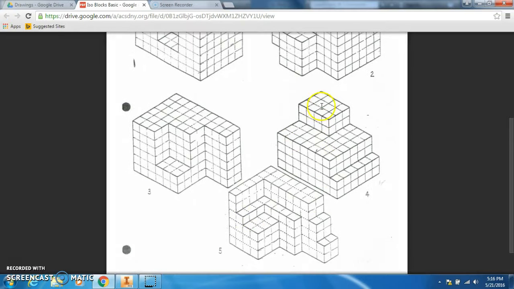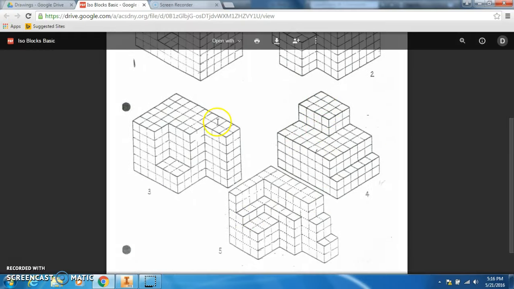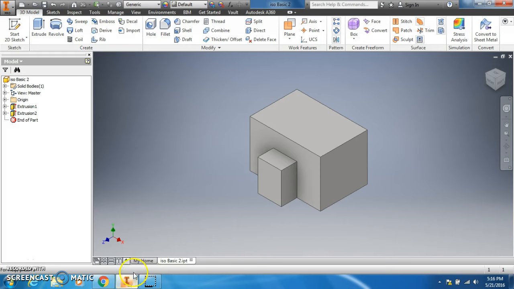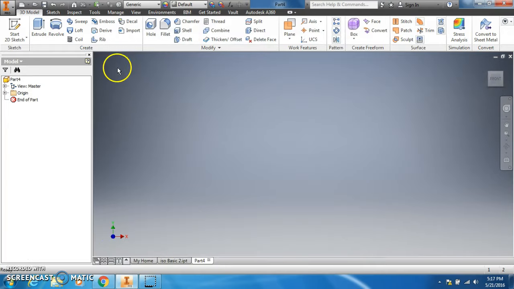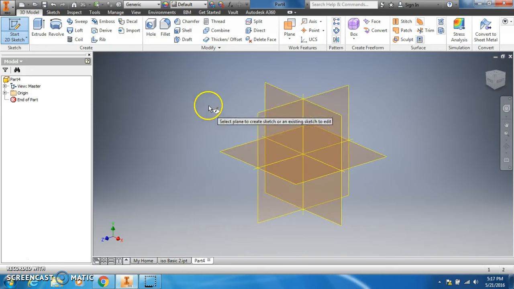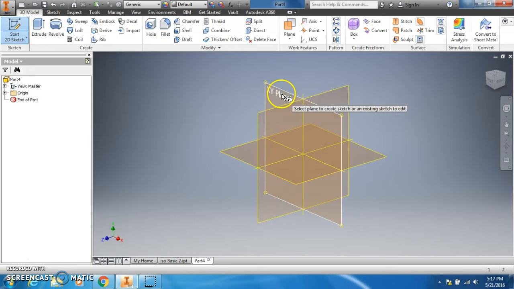This video is how to draw ISO block 4, which is a little different than all the other ISO blocks. So to start out, we're going to go to New, Standard IPT. In Standard IPT, we're going to start a 2D sketch, and we're going to go over here and select the XY plane.